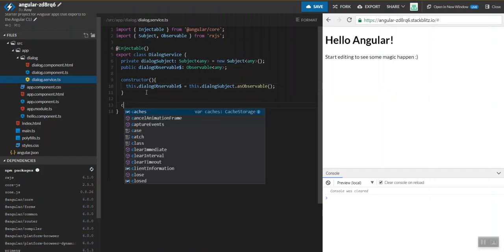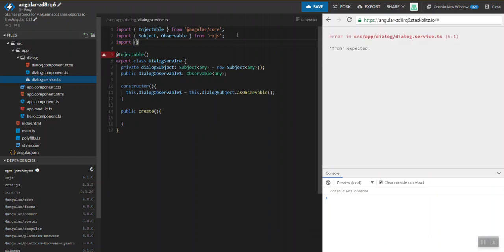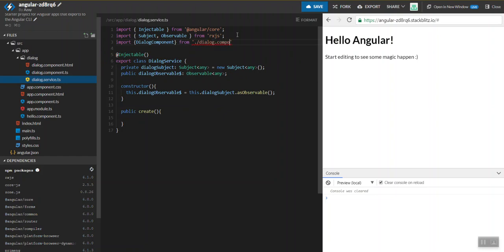Let us create a create method, a public method, which will be used to open this pop-up. So we have a create method. From here we have to instantiate the pop-up. So let us import the pop-up component, DialogComponent, from dialog.component. So we have the DialogComponent in here.